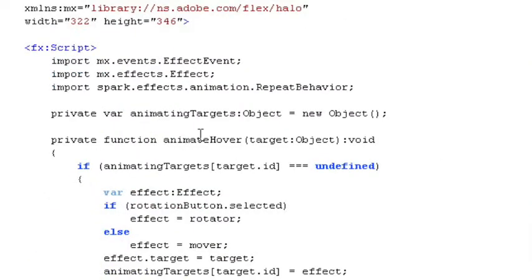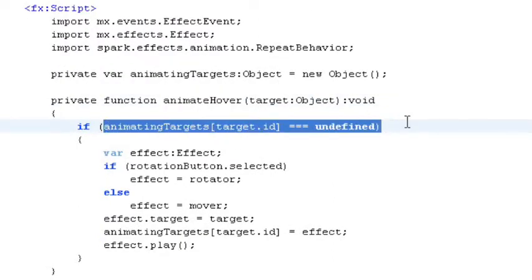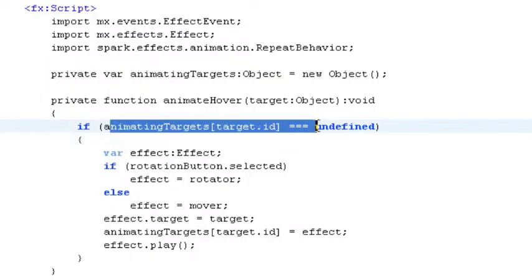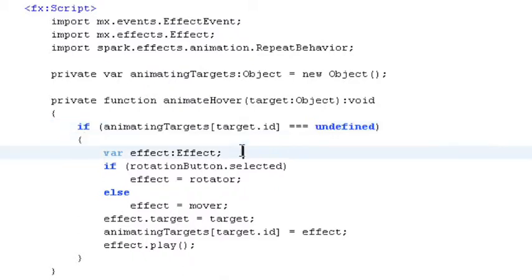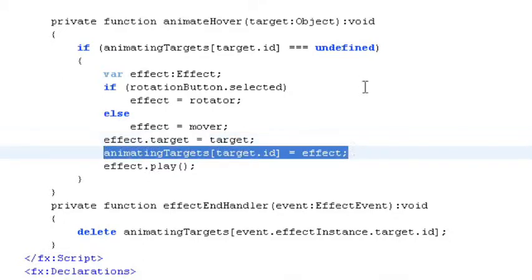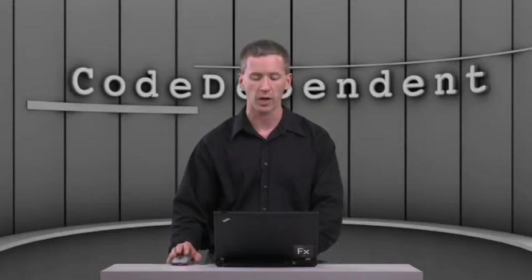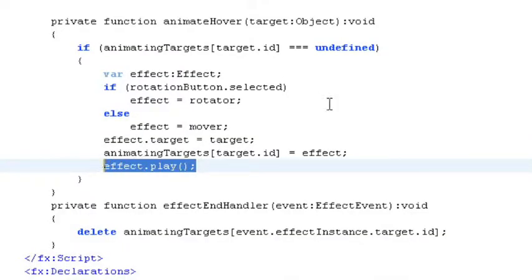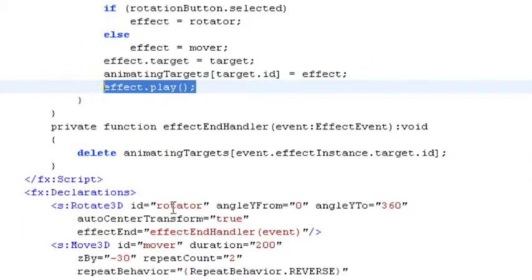So when we hover, we end up calling this ActionScript function, animateHover. We detect whether we're already animating this object, and we do that by simply stuffing the object into an object map and then detecting whether it's there or not. If it doesn't exist yet, then it must be the case that we should start an animation on it. We check the radio button status and see whether we're supposed to rotate or not, and then we pick the appropriate effect to play. We set the target on the effect to be the button that was just hovered over. And then we stuff it in our maps to make sure that we don't reanimate this thing as we drag the mouse over the UI some more. And then we play the effect. And that's all there is to it. So that was the Rotate3D effect.